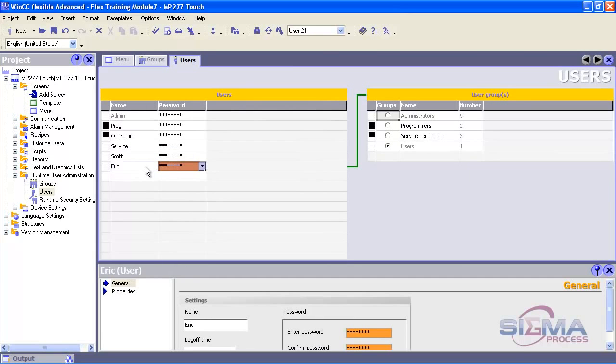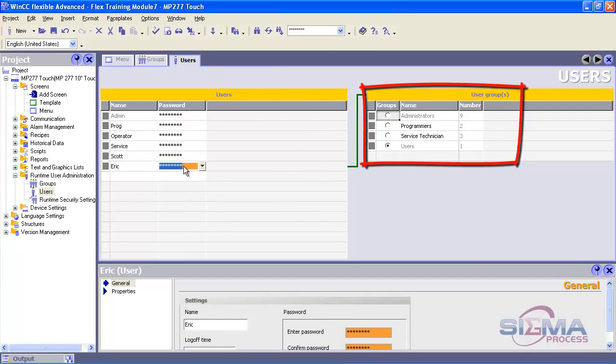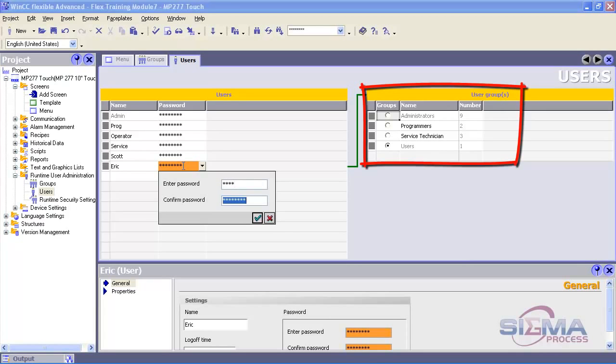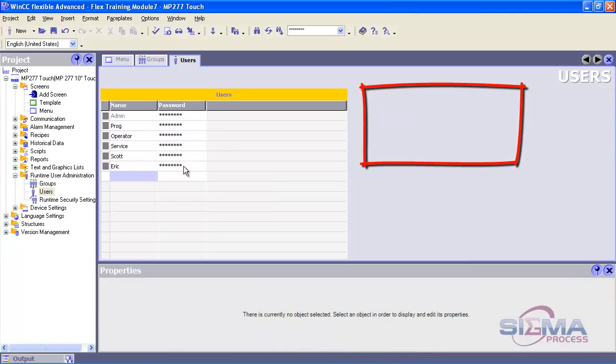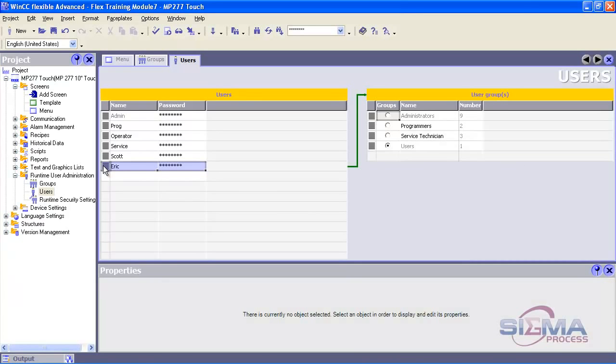So when you get to the users, as you can see, you have user groups on the right-hand side of the screen. Now you start creating users. The users can be general. It can be like operator. It can be like prog for programmer or admin for administrator. And you can even add names for each one of your users, like you can have a Scott and Eric.